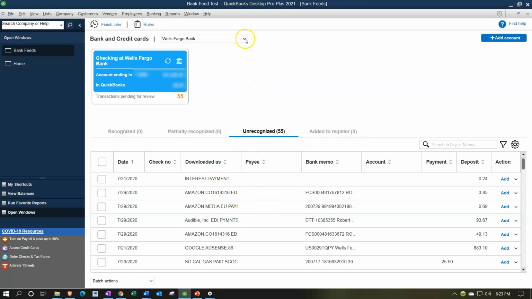Now we've got the banking information up top. Right now we only have one item in the banking information. We have one checking account that has been linked, that has been set up. We're going to have a little card that will give us an overview of that account and the information. The transactions pending for review here are the 55 transactions. Then up top we have the recognized, partially recognized, unrecognized, and added to the register.